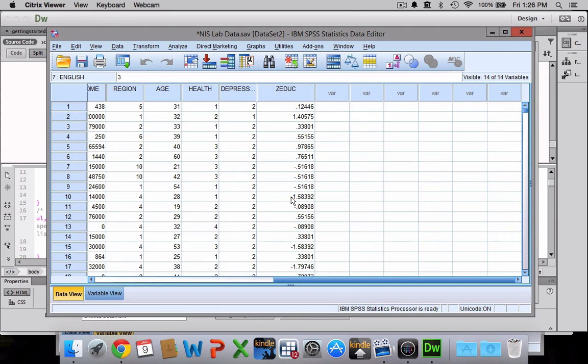You can also see there are quite a few people who are below the mean in terms of educational attainment. We have negative 1.58 here. That's somebody who is about 1.5 standard deviations below the mean in terms of educational attainment.